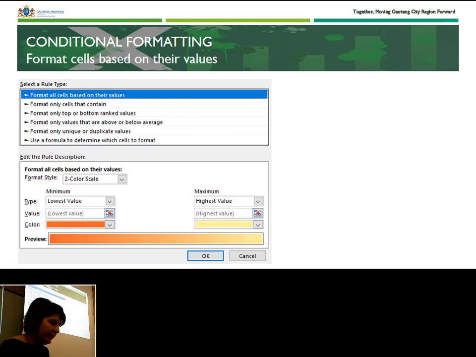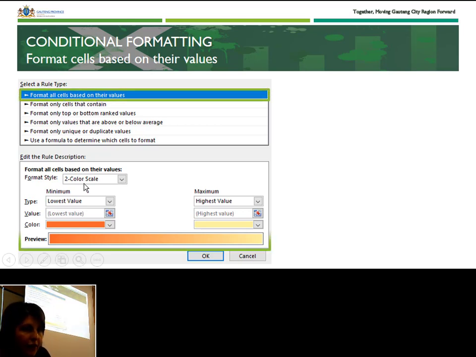Alright. Now I just need to mention conditional formatting to you. What we do is we teach the kids what we see. But there are different things. If you look at this, there are different things to see. Like the first one: format all cells based on their values in a 2-color scale. Lowest value, highest value, and that's that.